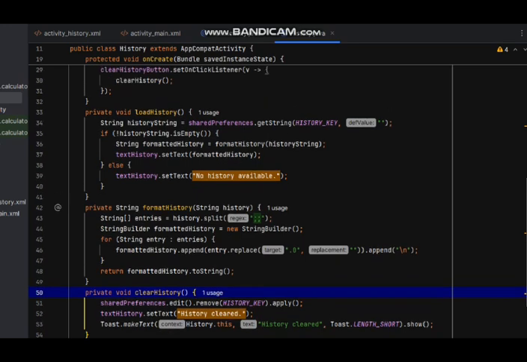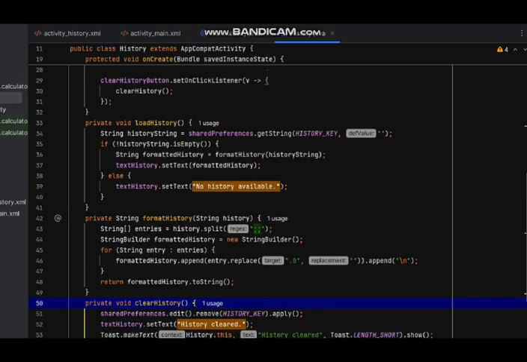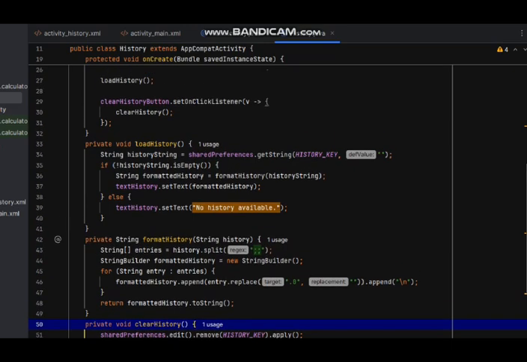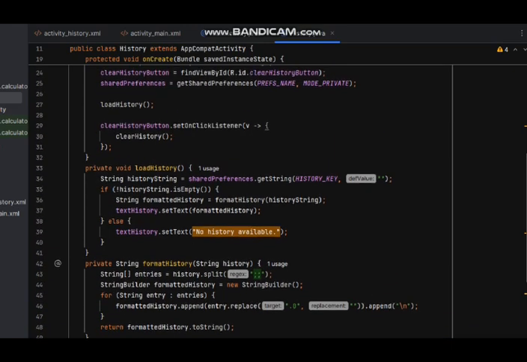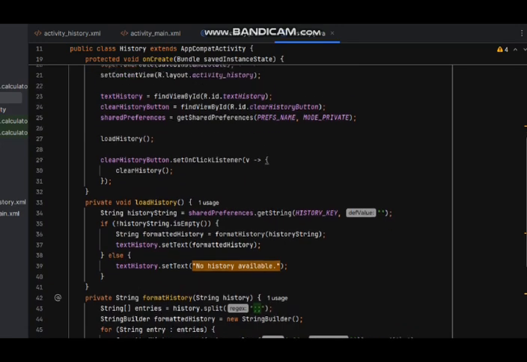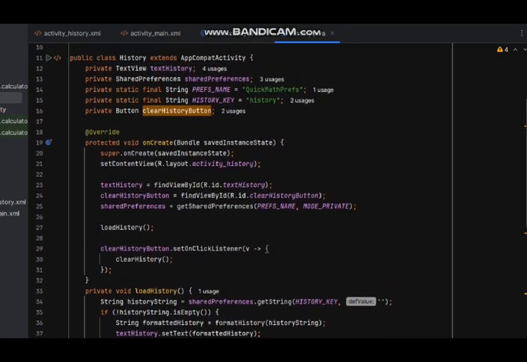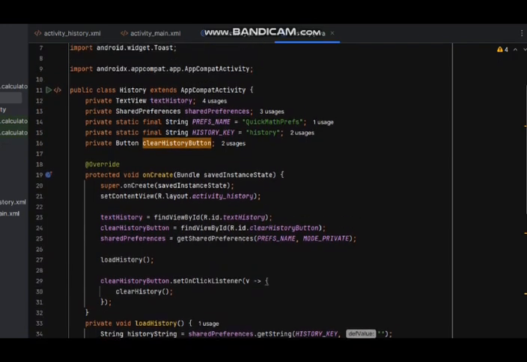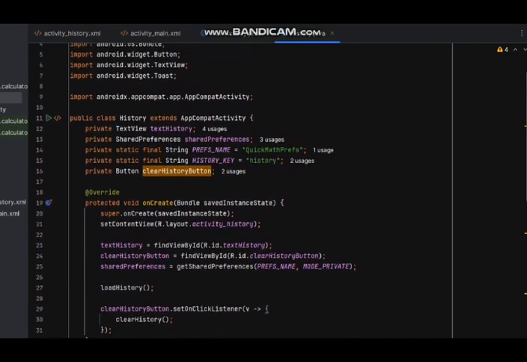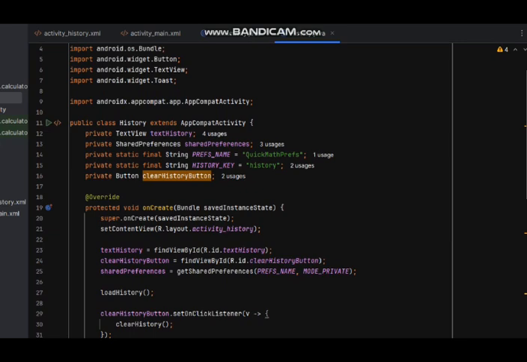formatHistory(String history) splits the history string into individual entries. clearHistory clears the history from shared preferences, updates the TextView to show history cleared, and displays a toast message. Workflow: on activity creation, the history is loaded and displayed. Clicking the clear history button removes the history and updates the UI.